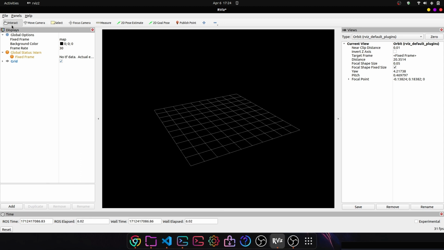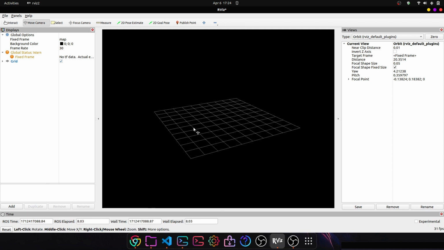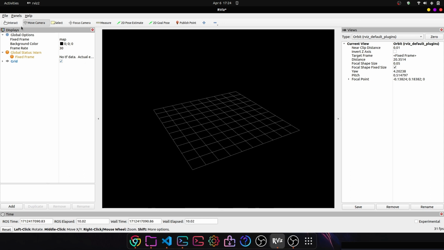The third section is the toolbar. Interact and move camera are used just for moving, which you can do with interact as well. The select tool gives you an option to select objects when you have objects. At the moment we don't have any, so we cannot do anything. The measure tool works when you have multiple objects: you can click on one object and then the other object, and you get the distance between these two objects and the difference as well.